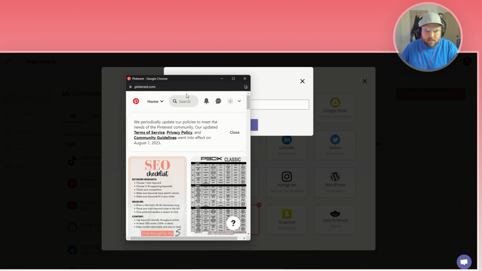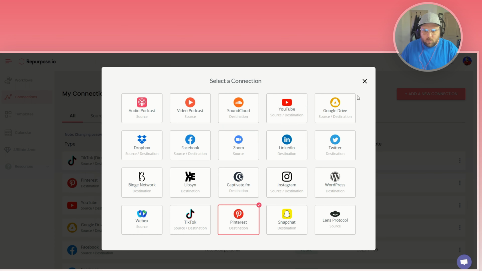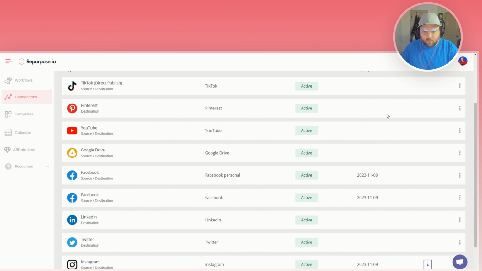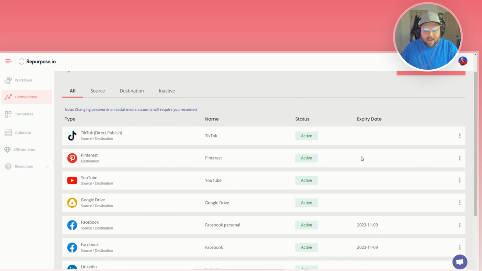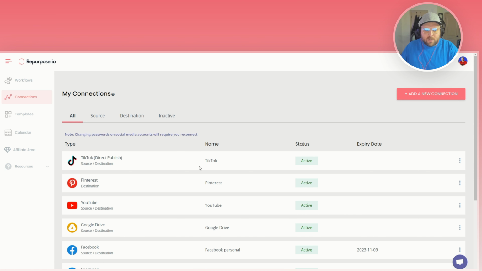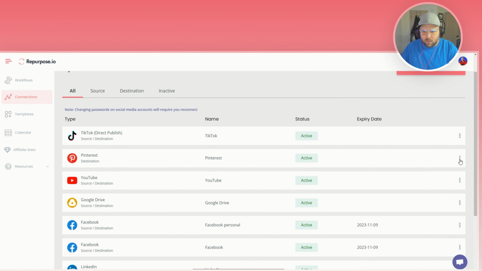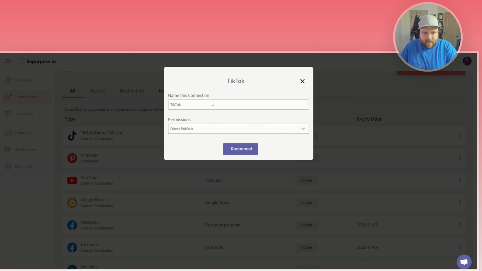So you want to make sure that's on the right one though. So you want to make sure that you have the right account connected. And so on the right, if you, for example, put the wrong account, let's say if you have your wrong TikTok account or your wrong Pinterest or your wrong YouTube, you can click these three dots right here, rename it, but you can also just reconnect. So I'll click on reconnect TikTok. You want to do direct publish most likely, and then you do reconnect.